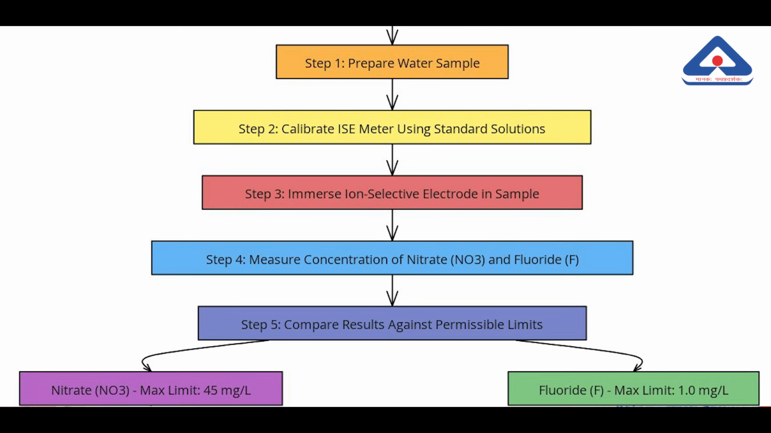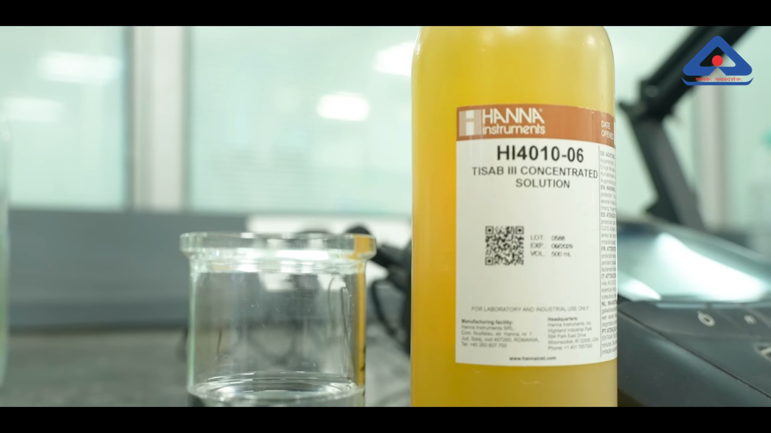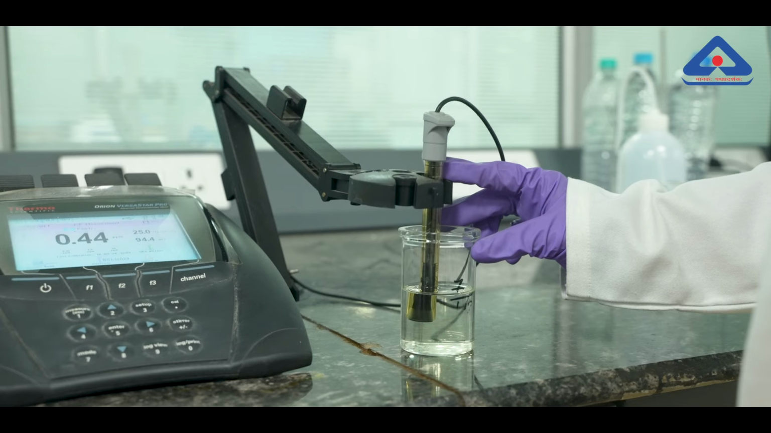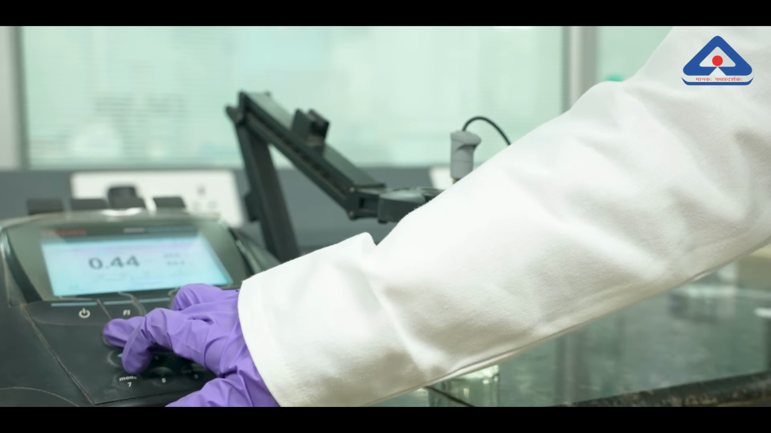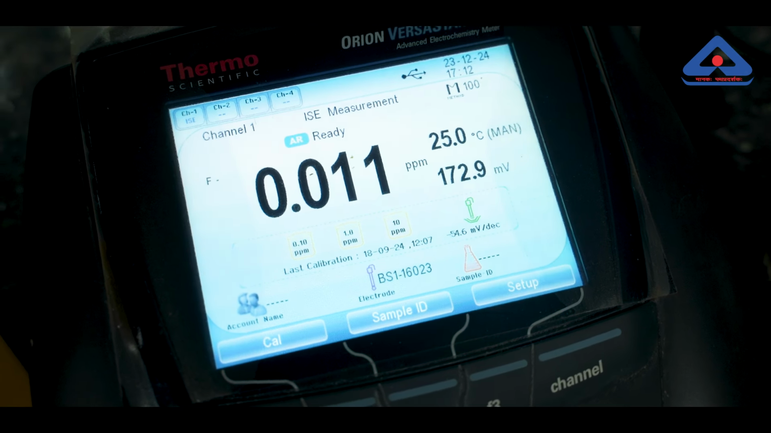The calibration process is critical for accurate results. We use standard solutions to ensure precision before testing the sample. Once calibrated, the water sample is analyzed, and the meter displays the concentration of nitrate and fluoride.